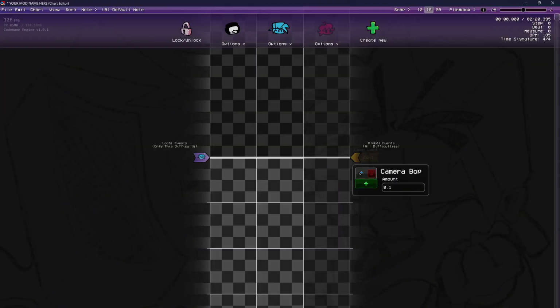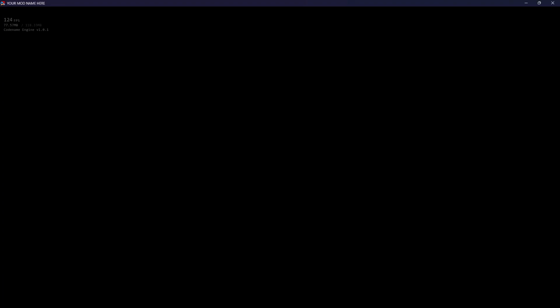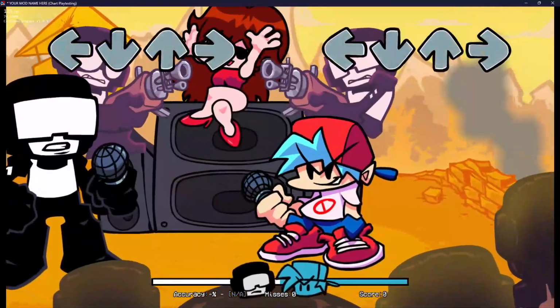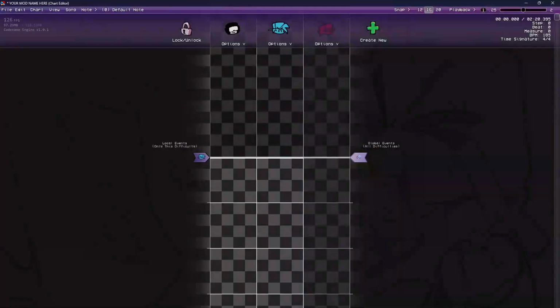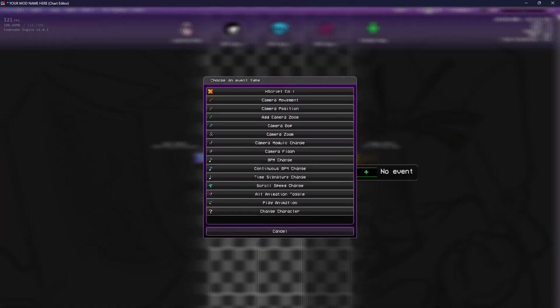Next is camera bop, which I'm pretty sure changes the bop amount, but just look at this. So yeah. It didn't even do anything, so it's like, what? Just figured that one out. I have no idea how that works.